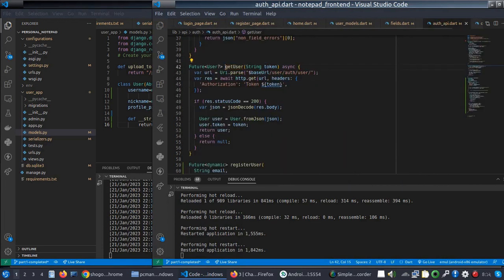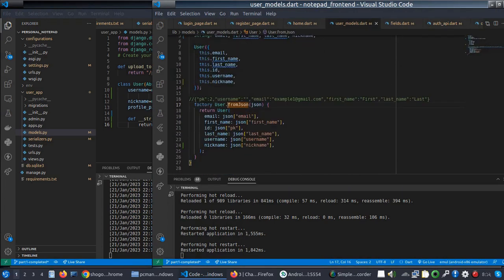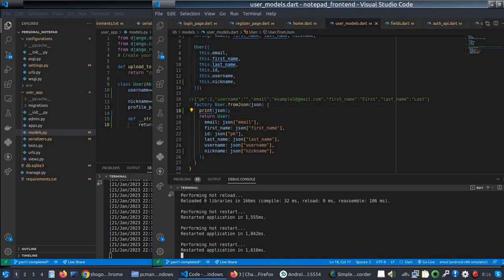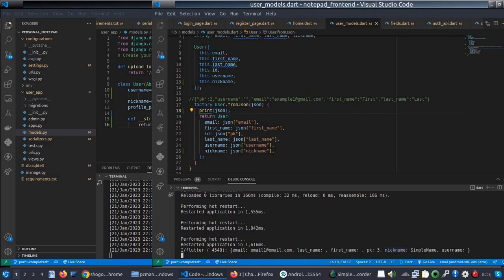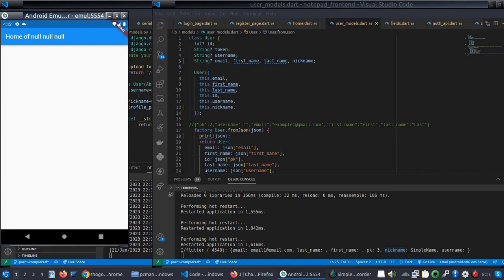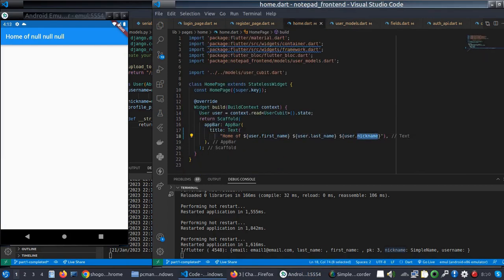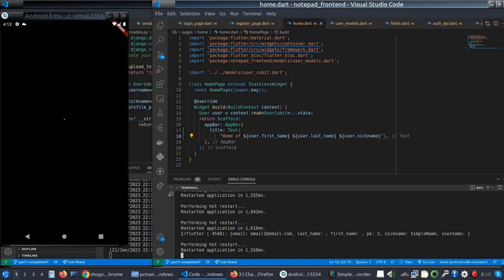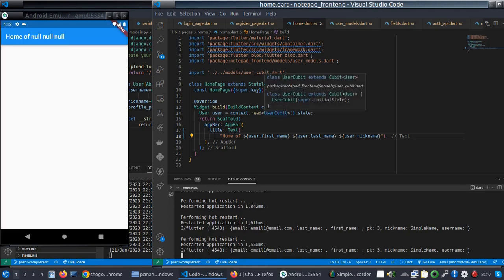We are asking for the nickname, but they are not giving me the nickname. So there is a problem inside our JSON. From JSON we said we need nickname, but if we print the JSON and restart again, we can see what they are giving. They are giving me the nickname, but we are not getting this nickname. We should get the nickname here, but it is saying that the nickname is null. Inside this home, we passed a nickname. So what is the error? Why, user cubit? Okay, I got it.